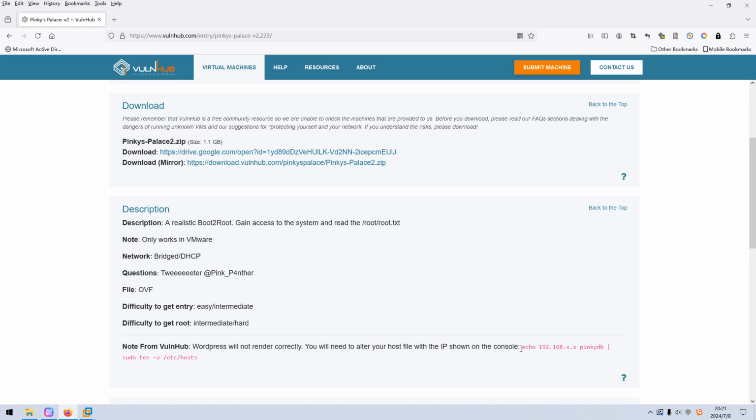We need to append the entry or host name into the host file. And I think this machine is not easy. Maybe especially the privilege escalation is a bit hard.